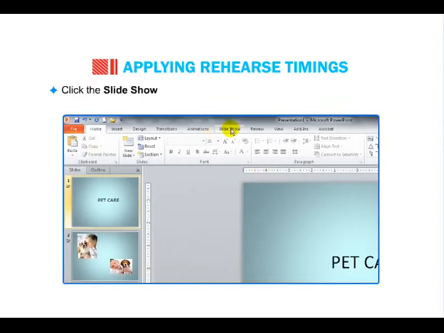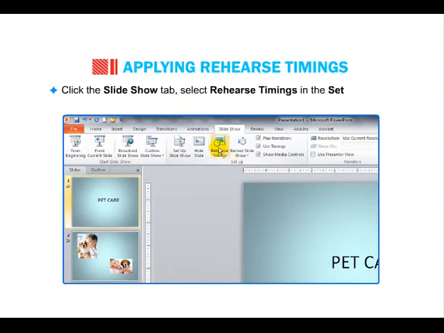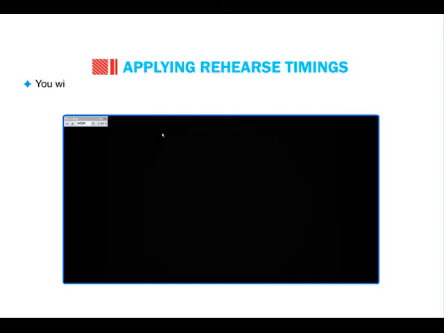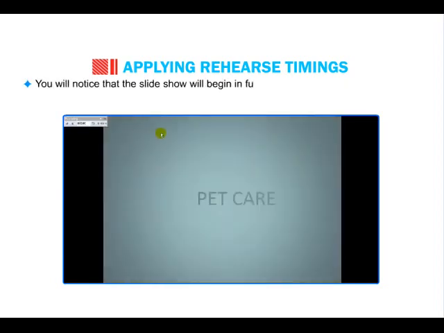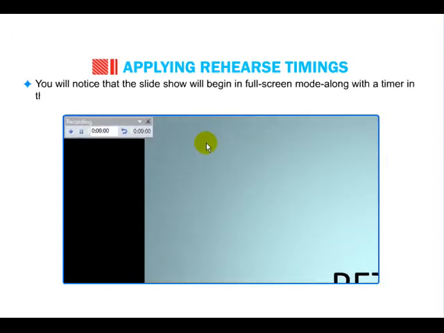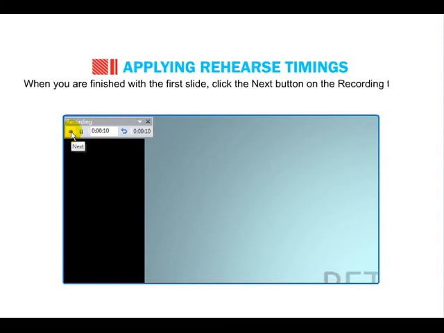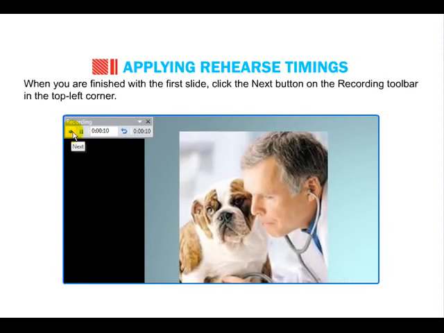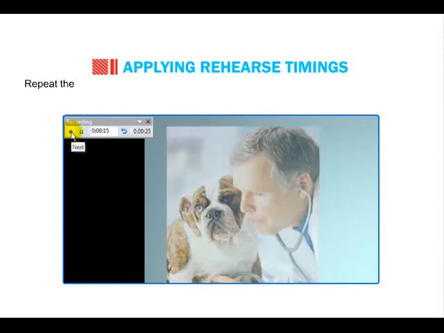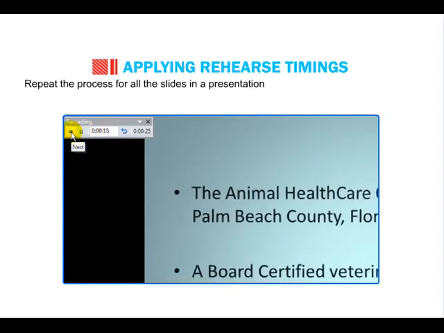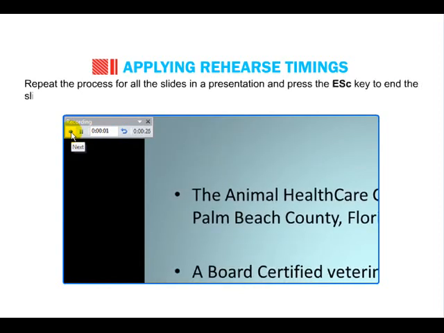Click the Slideshow tab, select Rehearse Timings in the Setup group. You will notice that the slideshow will begin in full screen mode along with a timer in the top left corner of the screen. Start rehearsing your slideshow. When you are finished with the first slide, click the Next button on the recording toolbar in the top left corner. Repeat the process for all the slides in a presentation and press the Escape key to end the slideshow.